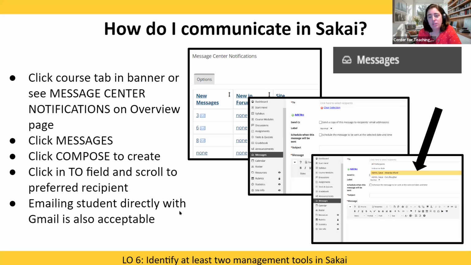But if you don't want to use messages, you want to send directly to Gmail, that's fine too. If you need to find the email address of a student, you can go to the roster button and their email address will be there that you can copy and paste into a message from Gmail.